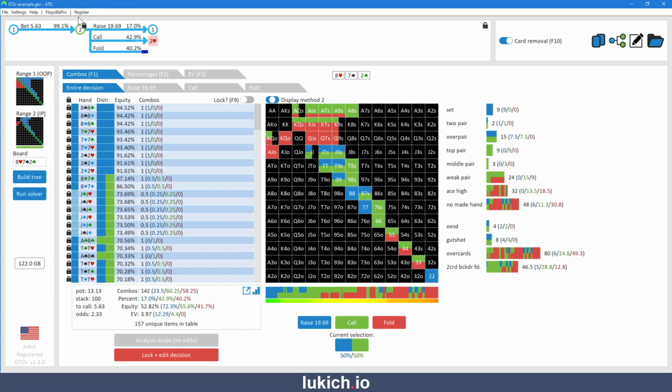So if I node lock my opponent's strategy, what that's going to help tell me is, what's the maximum exploit against what I assume to be my opponent's strategy? If I node lock only my strategy, then the solution is going to tell me what the maximum exploit is against my own strategy.